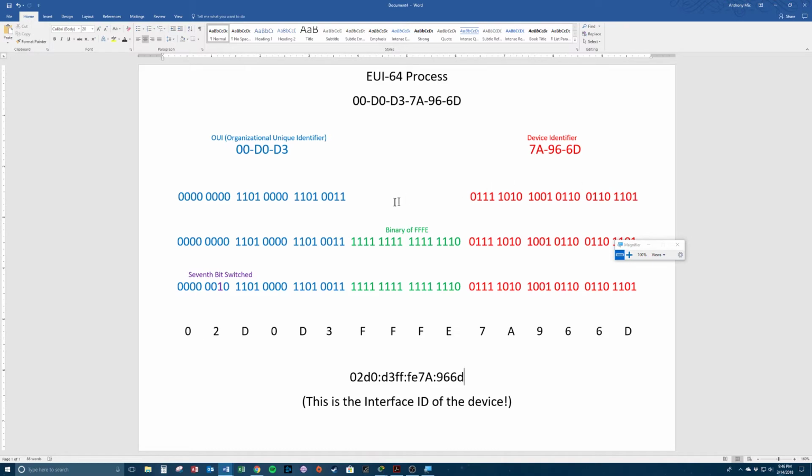Now, what's interesting is that we keep them split, and in the center, we add the binary equivalent of the hexadecimal characters F, F, F, E, which is actually 1111, 1111, 1111, 1110. So that goes right in between the binary characters that correlate to these aspects of the MAC address.